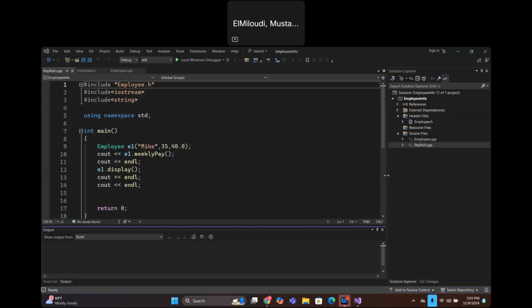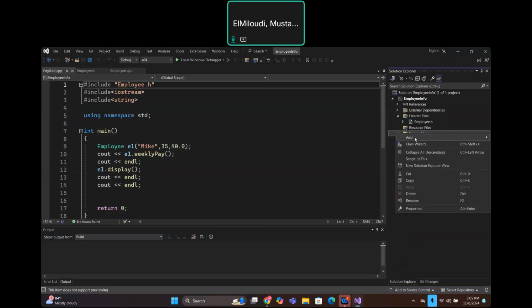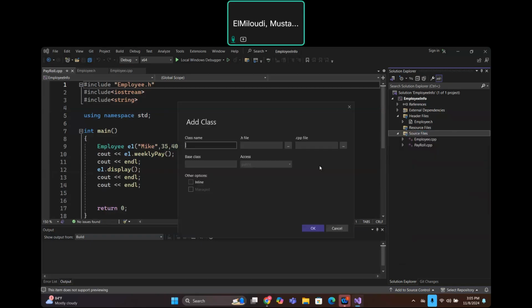All right. So now we are going to create a second class called Manager. And this Manager class is going to be the subclass, the child class. And then we're going to establish the relationship of inheritance between the two. So just like Employee, we are going to create a class. So as you can see, add class with one main difference. So we're going to put Manager here, just like Employee.